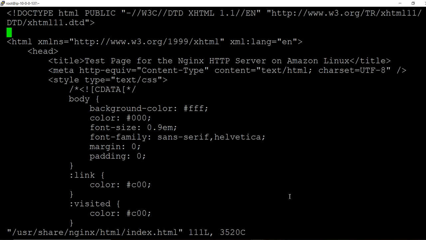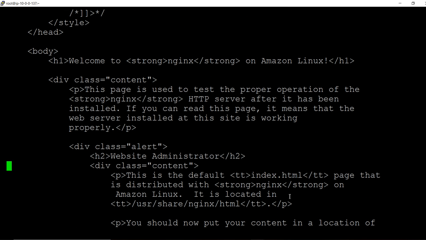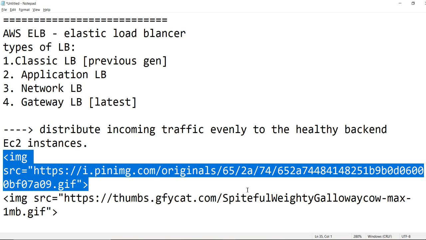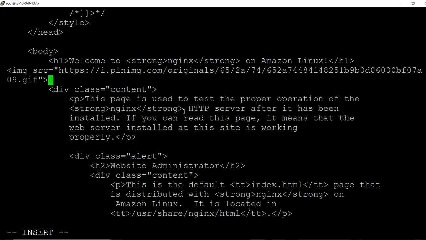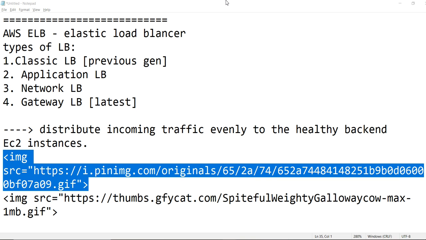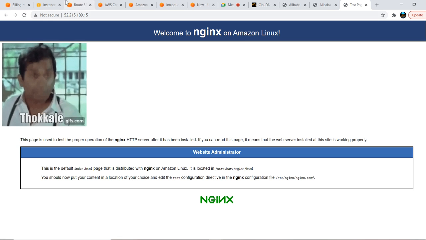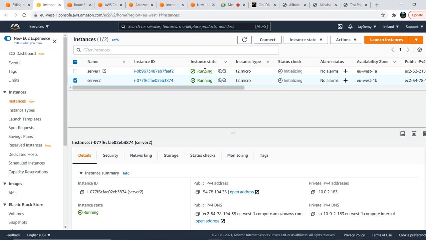Now we will modify this image tag here, like we did yesterday, and I think we already have these image tags. Yes, just paste here, press Escape and :wq to save, then go to the browser and refresh this, and our new changes will appear. The same way I will log into the second server also.